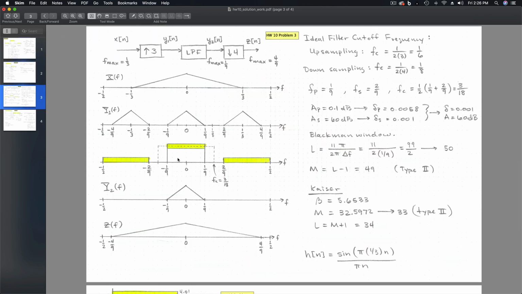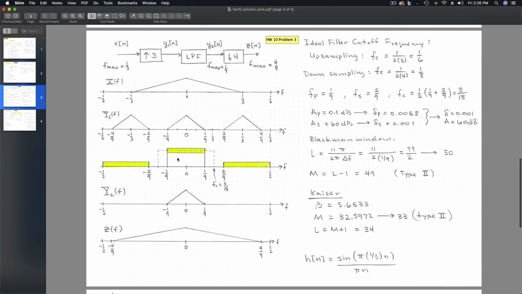So for this problem, let's go back and think about sample rate conversion. This is a block diagram of the system where we take a signal x of n, we upsample by 3, or we insert 2 zeros in between each good sample. Then we fill in those zeros with a low-pass filter. That low-pass filter also avoids any aliasing that can occur when we downsample at the end. I've also made a note that the input has a maximum frequency of 1/3.